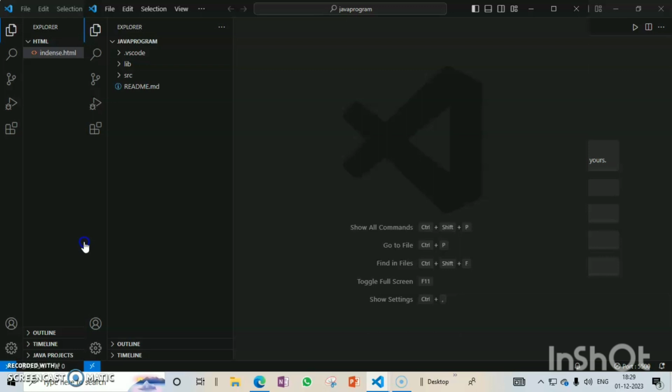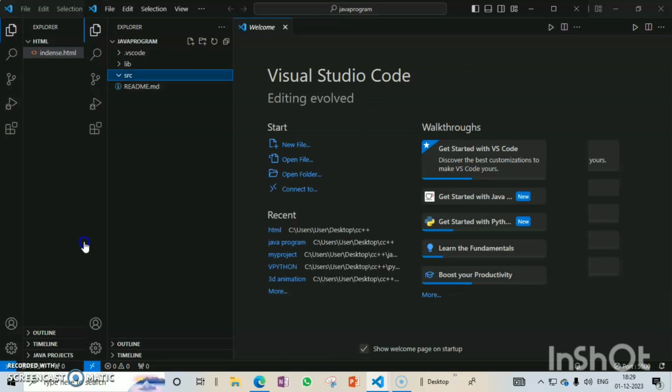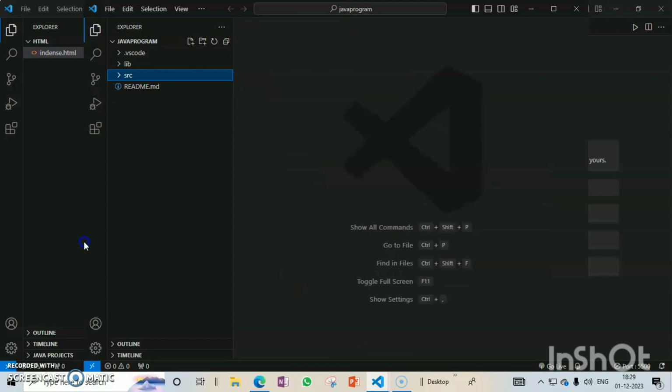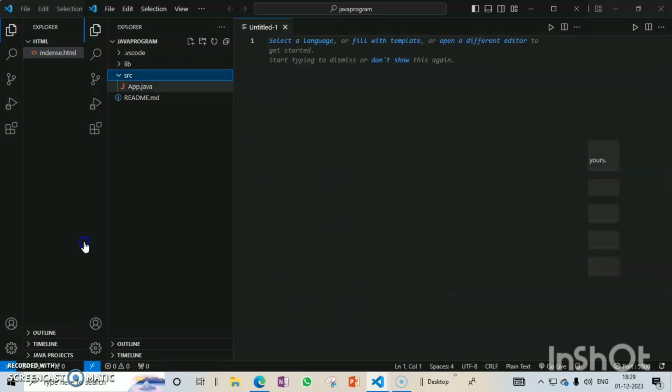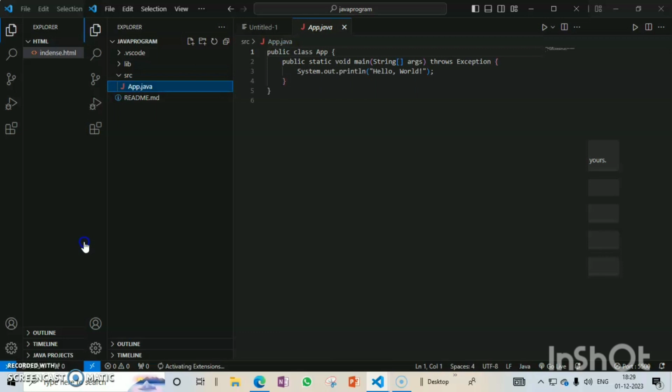sample file. So click under the src. Okay, click under the src. Okay, you see that App.java. So just click it in here. So App.java, and you see that Hello World.